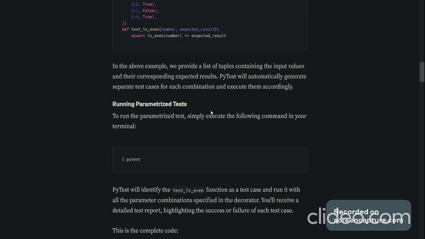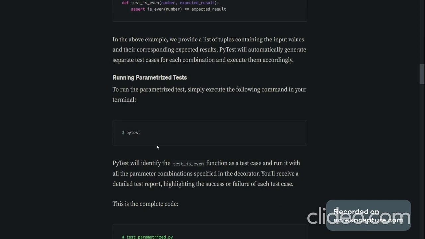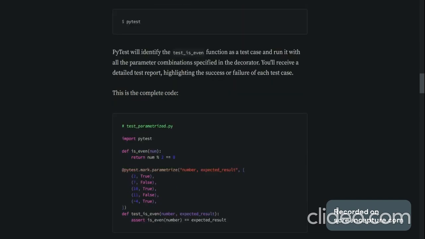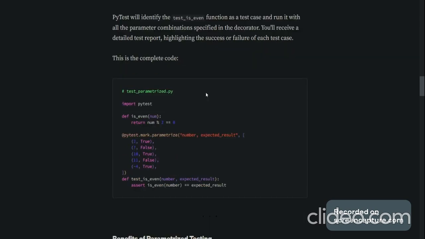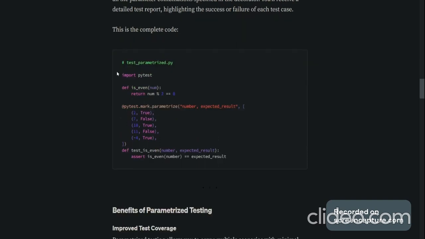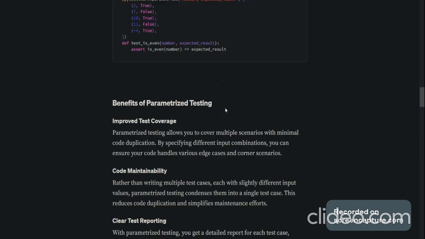Running parameterized tests. To run the parameterized test, simply execute the following command in your terminal: pytest. Pytest will identify the test_is_even function as a test case and run it with all the parameterized combinations specified in the decorator. You will receive a detailed test report highlighting the success and failure of each test case. This is the complete code. You can execute it in your local to see how it performs.